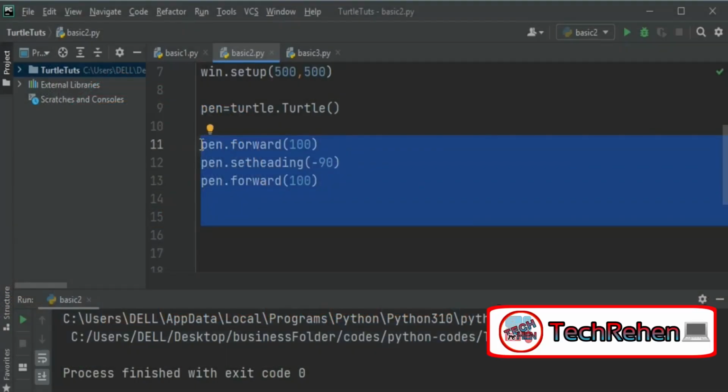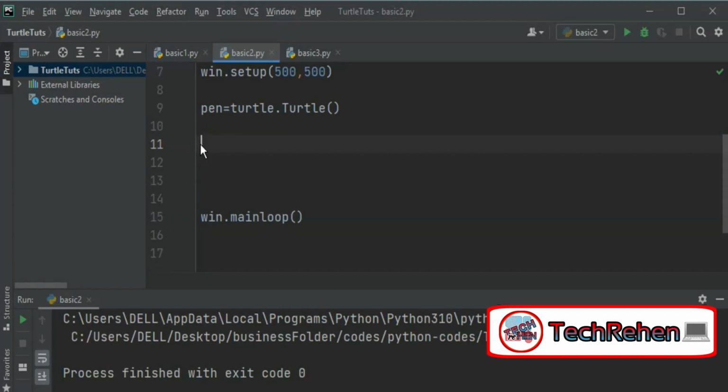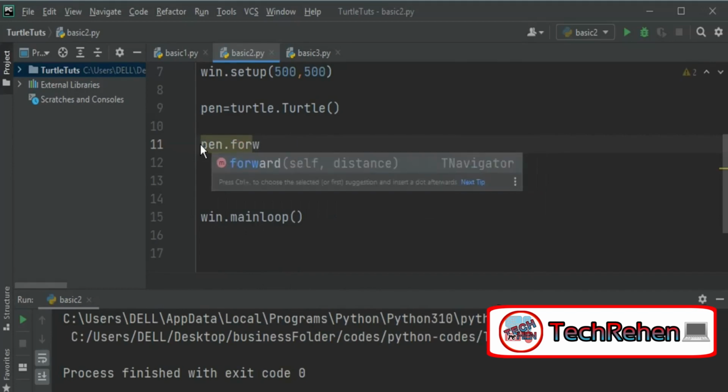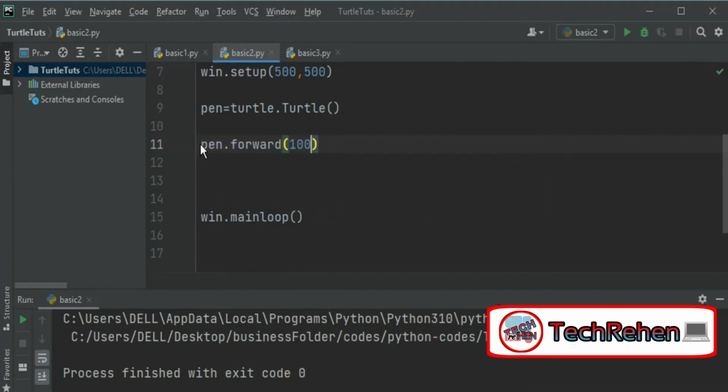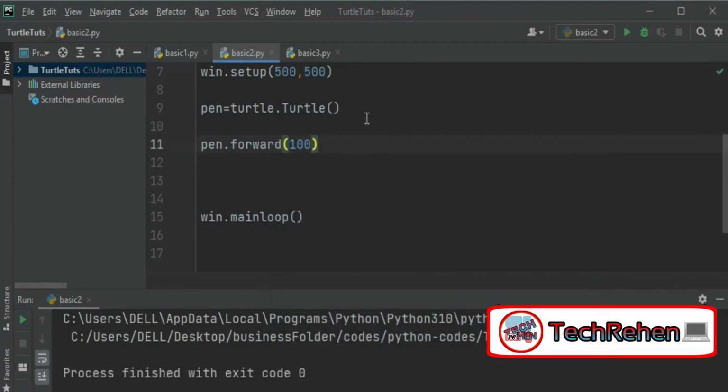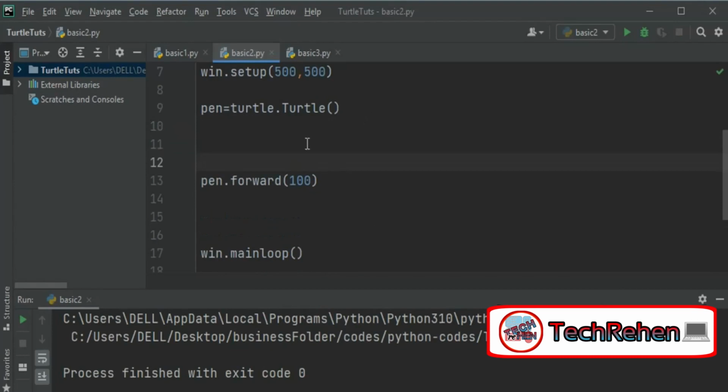Now let's talk about properties of turtle. For every turtle, as we saw in the previous example, we just move it with turtle.forward 100 pixels. Let me run it. As you saw, the turtle moves like this. We have a lot of things for this turtle, that's its properties. We can change many things about it.